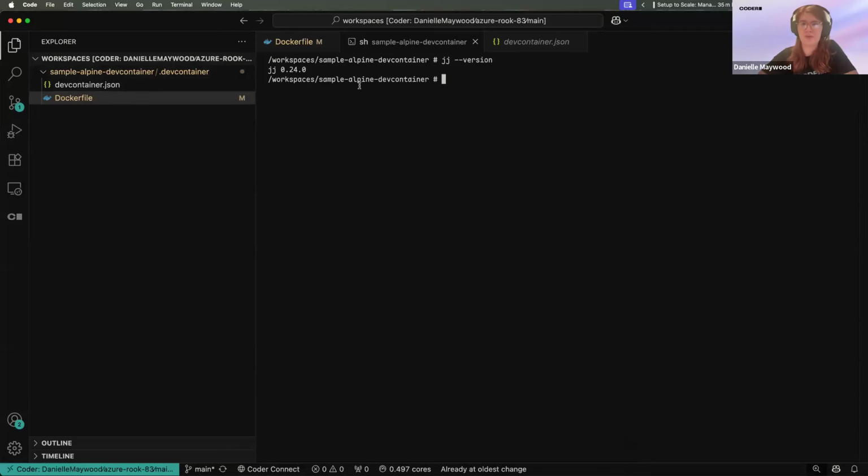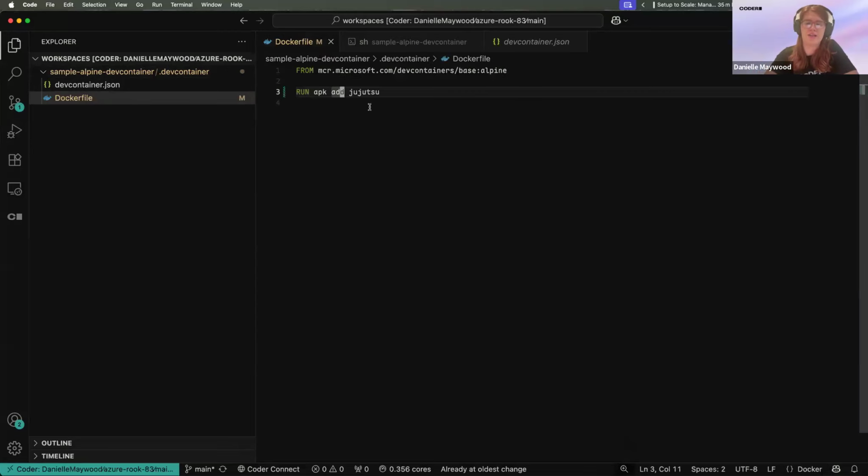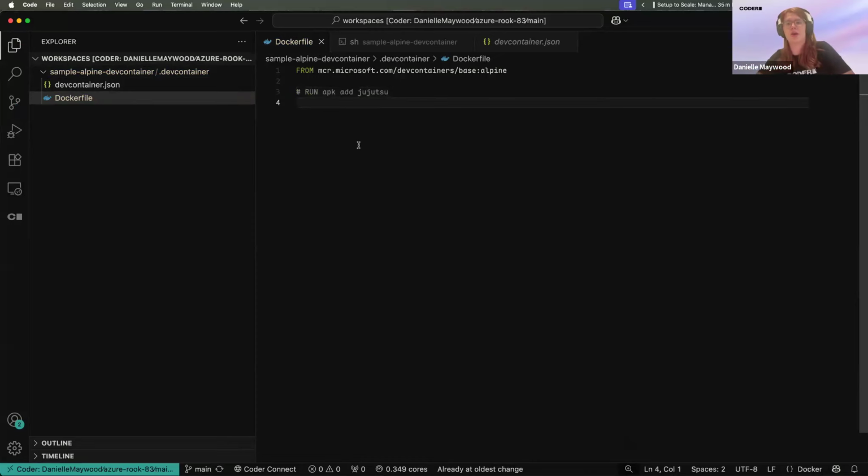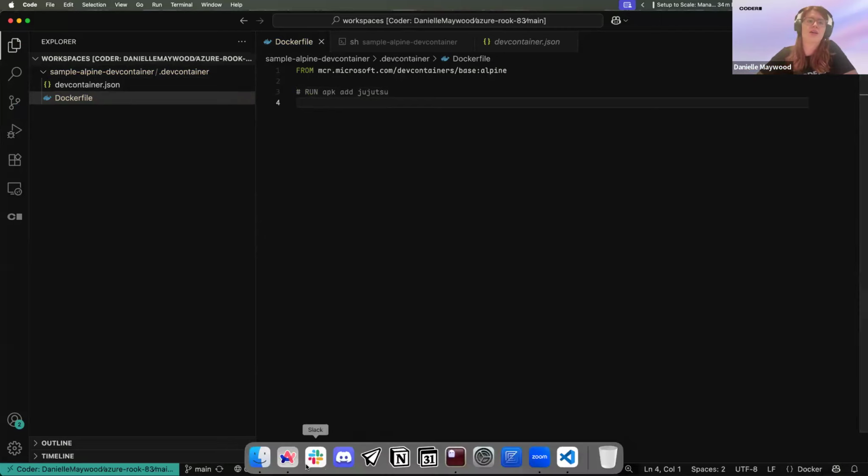Now, again, like the demo earlier, I could show that I have Jujitsu installed. But if I were to go into the Dockerfile and comment that out, because this isn't actually a dev container, it's just a dev container that's been unpacked into an existing workspace, there is no VS Code feature here for reopening in a container or rebuilding the container. We'll have to restart the container, so the workspace, from scratch, and then it will build it again.